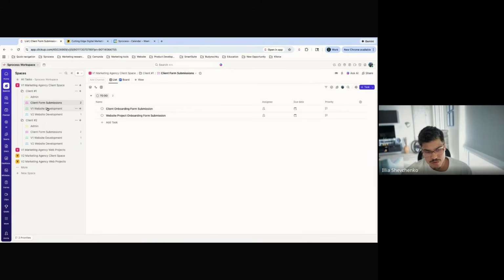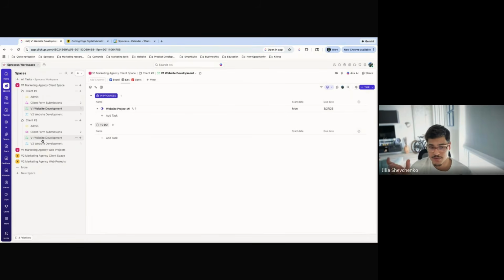So back to the question of how we now see all the web development projects for the client. In this example, we're going to have a separate list, which basically represents the website project. It's called website development. Again, you can imagine we have two clients here, client 1 and client 2. Each one of them is going to have a separate list for website development, which is like a separate line of service that you provide. And as part of that, you have a website project as a separate task.